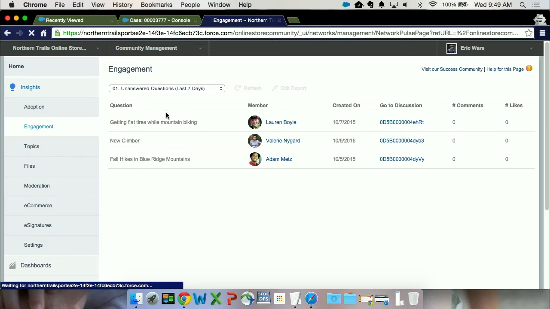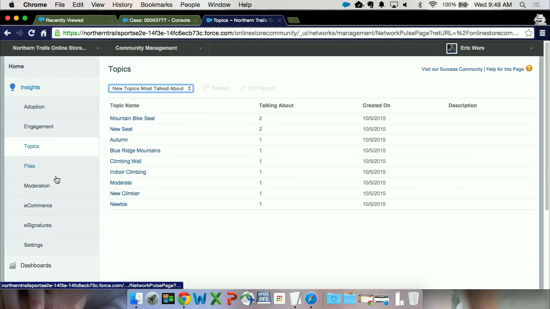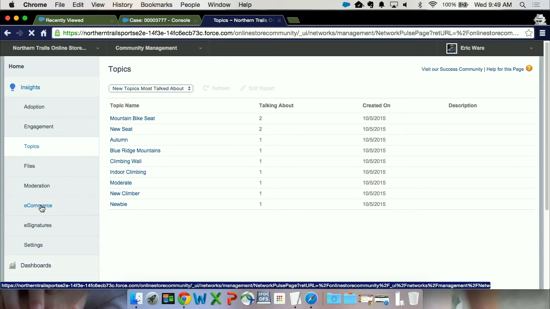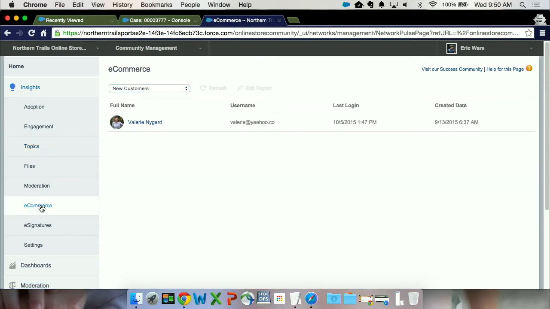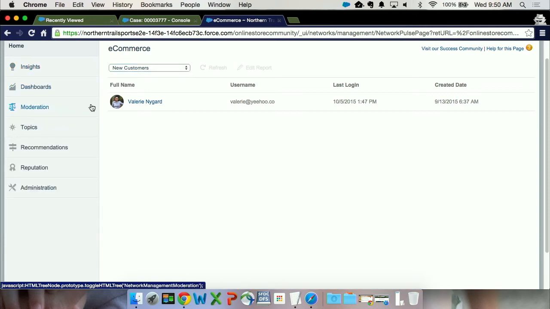You can, as always, see topics that have been recently created or used. And one of my favorite features is the fact that our third parties can also create insights themselves. So when we downloaded the package for e-commerce, they also were able to inject e-commerce as a node into insights. So you can monitor your new orders, your products that have been recently purchased, or your new customers like Valerie here. I'd like to move from insights over to the moderation.